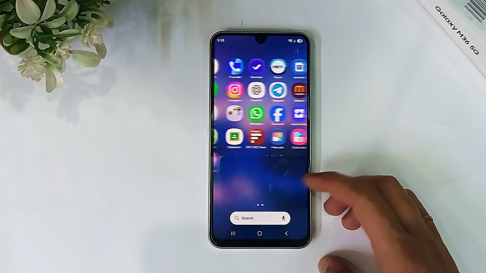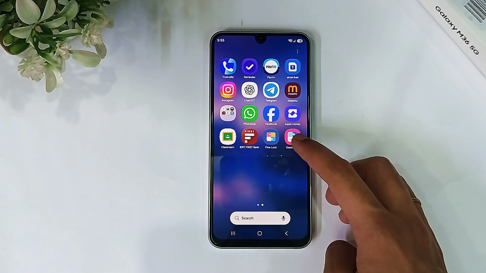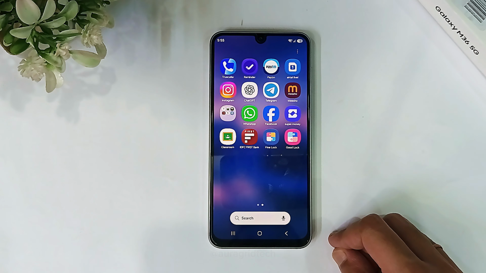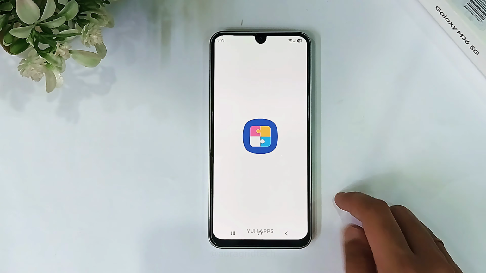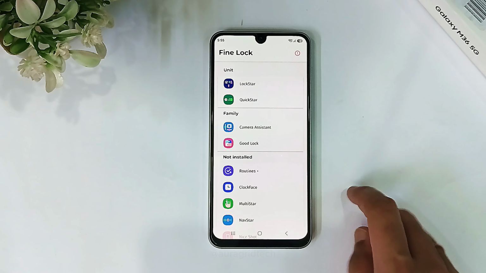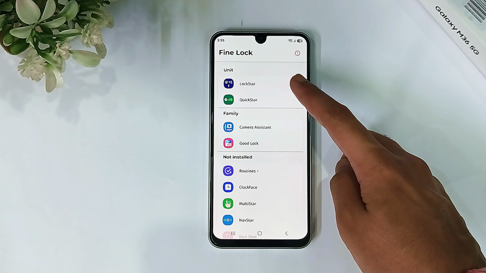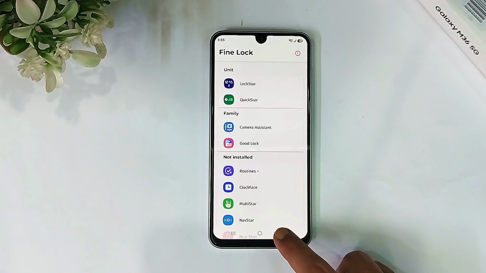First of all, install Good Lock or Find Lock app from Galaxy Store or Play Store on your device. Open it and install Lockstar module. This will unlock full potential of your lock screen customization.